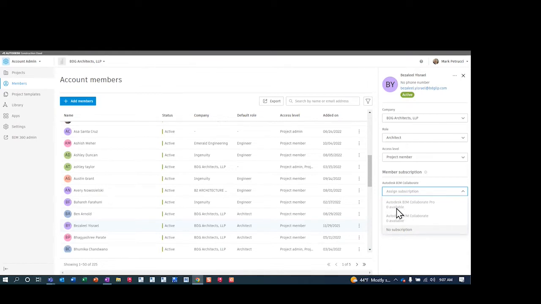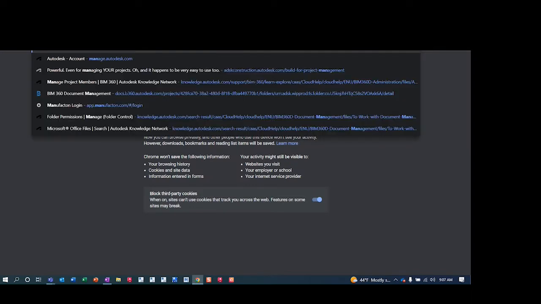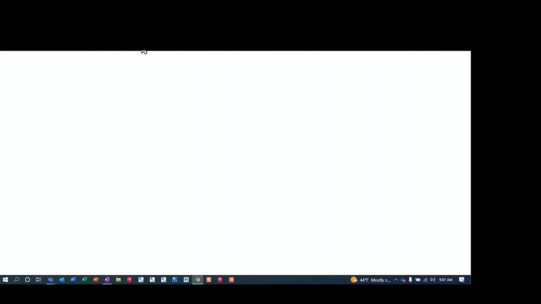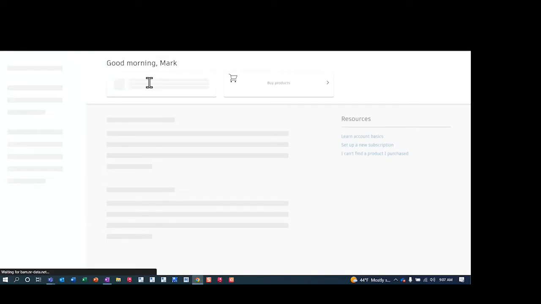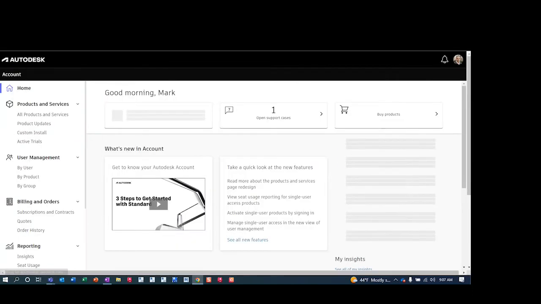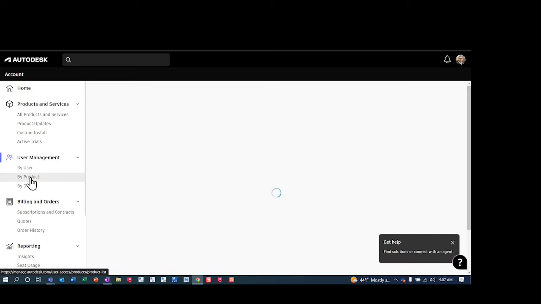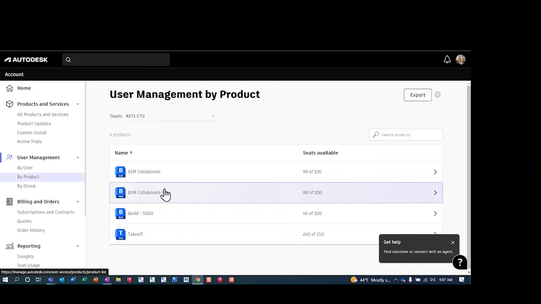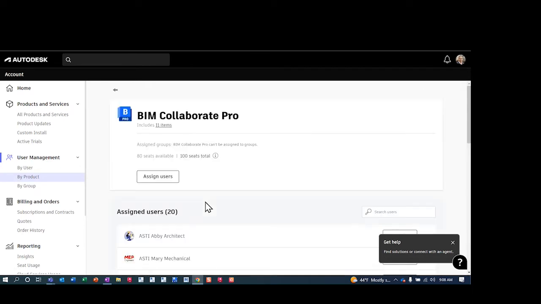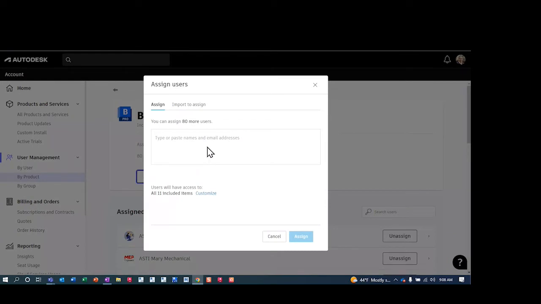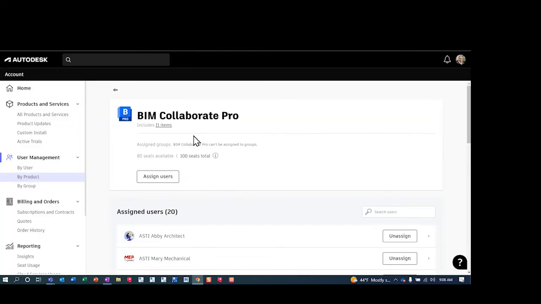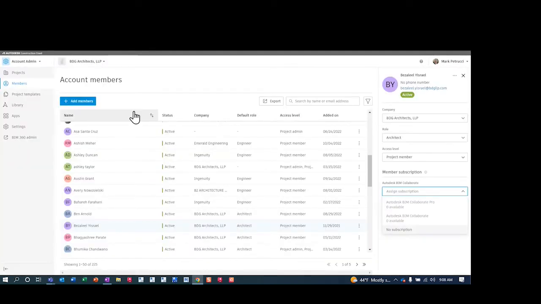Now, for those of you who assign subscriptions, if you come here to manage.autodesk.com, if this is how you assign subscriptions, this still works, but you don't have to do that. Come over here to buy product. And then here's my BIM Collaborate Pro. And I can come over here and I can assign people a license this way. And that works, but you don't have to do that because this is tied directly to this Autodesk Construction Cloud. That right here, if I have a license available, I can then assign it to whoever is the current person right up here.